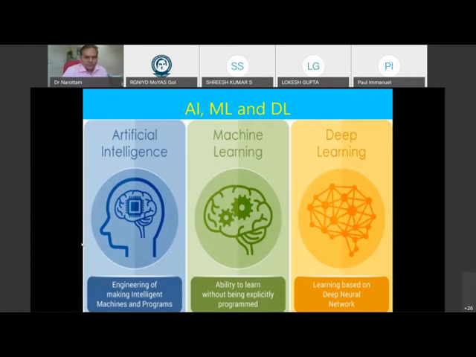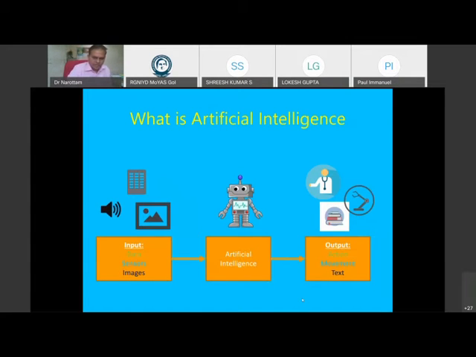Then related terms, we talk of AI, artificial intelligence, machine learning, and deep learning. So some brief description. We talk of AI as the engineering of making intelligent machines and programs. Then machine learning is the ability to learn without being explicitly programmed, and deep learning makes use of multi-layer neural networks.